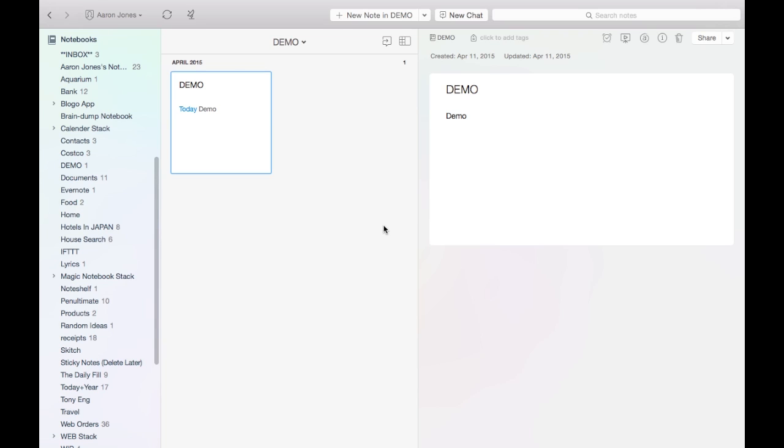Demo portion of the video, using Evernote for Mac OS. As I mentioned earlier, here's my inbox where I keep all things that come into my Evernote account from outside sources. And I set up one demo notebook.